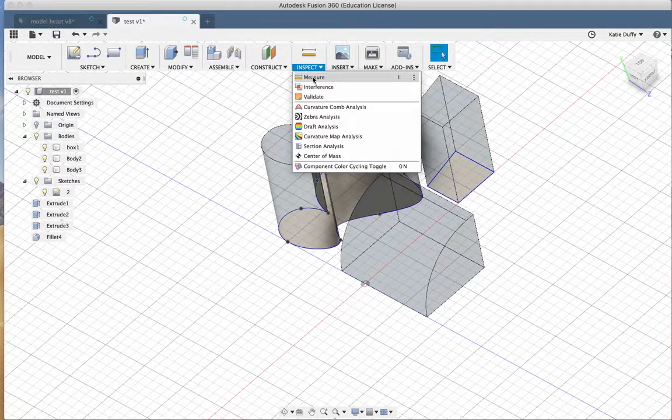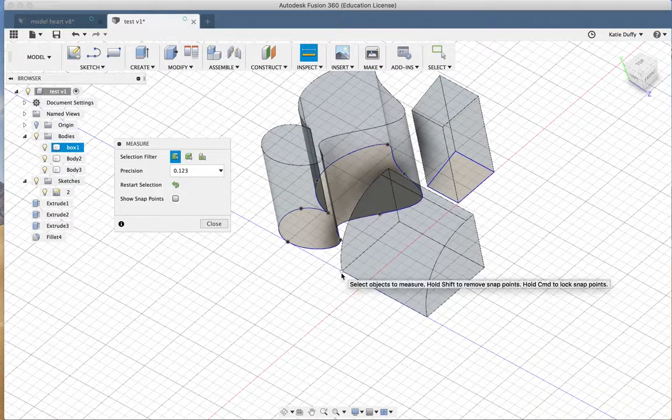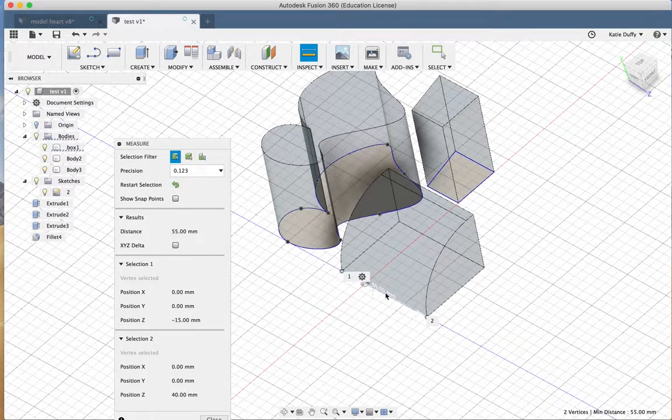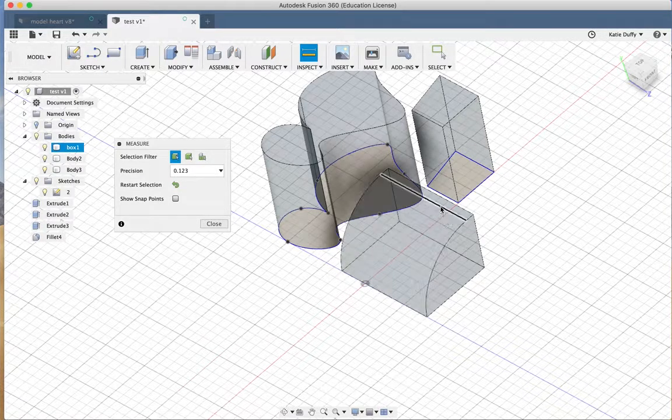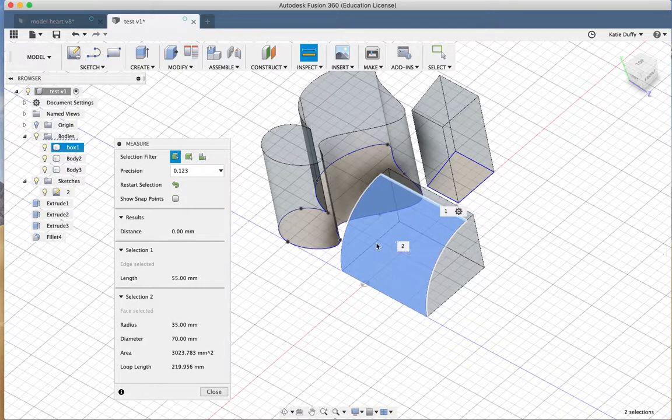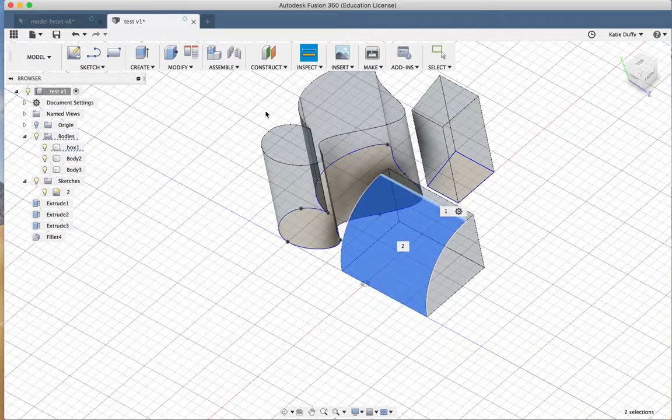Inspect is really helpful because it'll allow you to measure things. We'll just click measure, and you can say one point to the next point, and then it'll give you the distance between those two points. You can also click on a line, and it'll give you the length of that line. Click on a face, and it'll give you the length of the face, the radius, the diameter, all that good stuff. So this is how you can measure things.